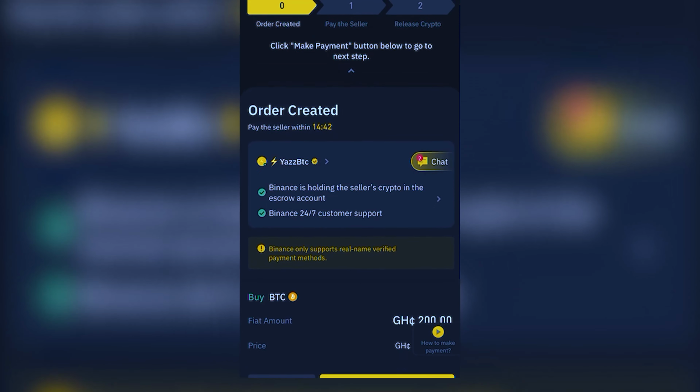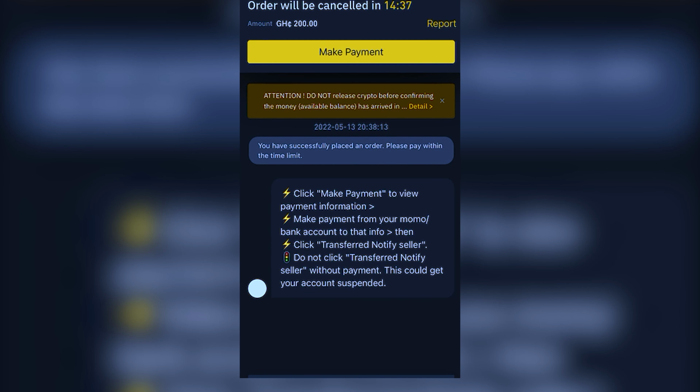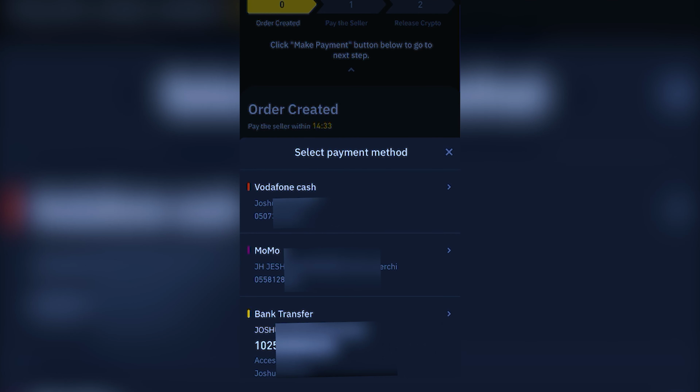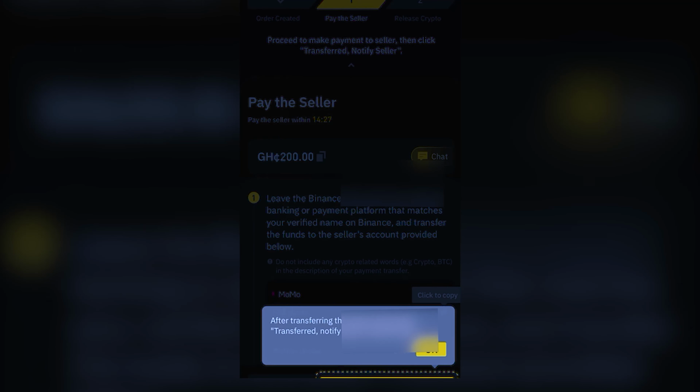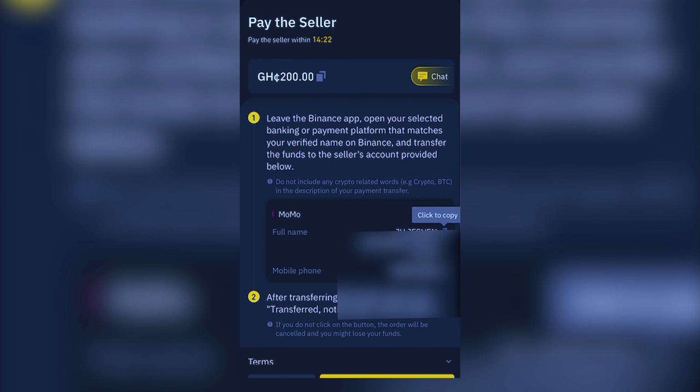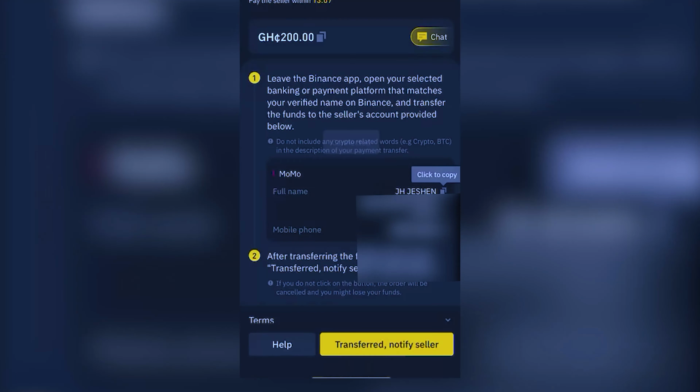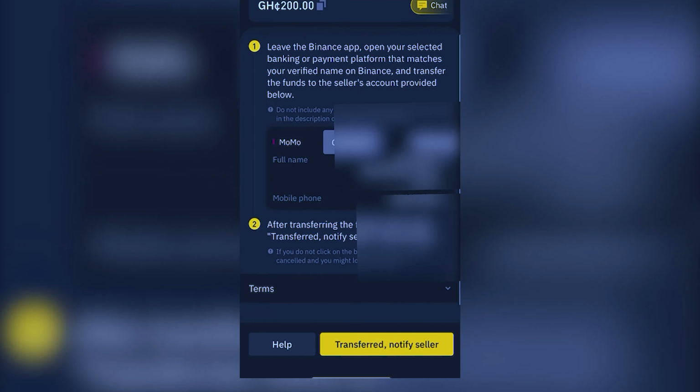So let me click on the chat, right? It's really cool. You can text the person that you're buying from and ask them for any other extra information if you need that. But then you click on make payments and you find the person's details. So you would find the person's mobile money number. You click on that and then you make the payment, and then you click that you have actually made the payment after you have managed to send the person the Momo.